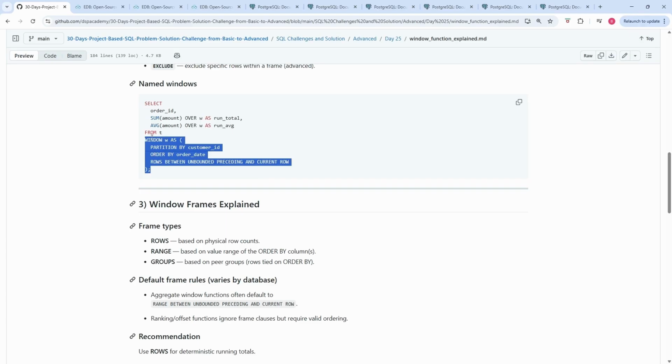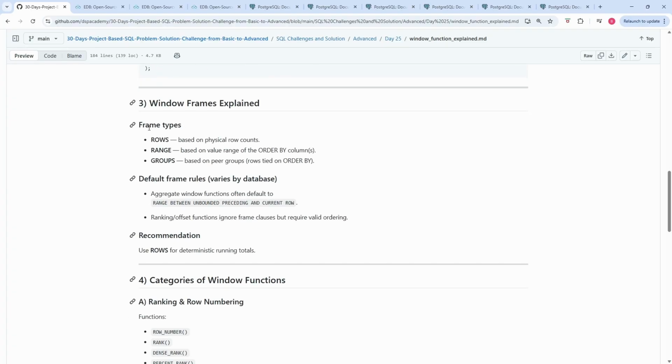So you can then define, more like you're defining a variable here, this window variable. And you can say W equals PARTITION BY customer ID, ORDER BY order date, and then you have the frame clause right here. All right, and then you have the various frame types. I won't go over this for the purpose of our discussion in this particular 30-day challenge. We're going to be using ROWS, which is based on physical row count. RANGE also has its purpose, GROUPS has its purpose.